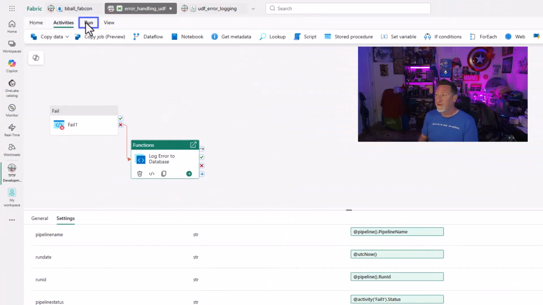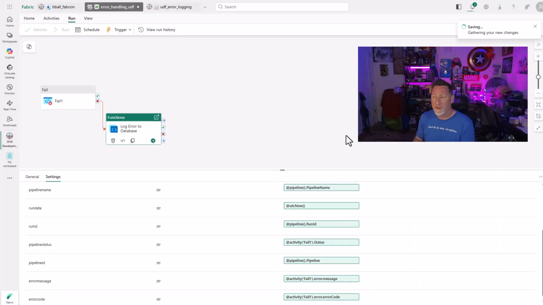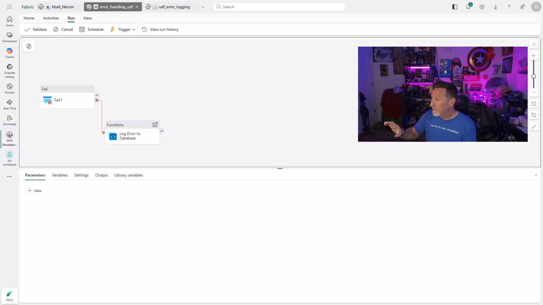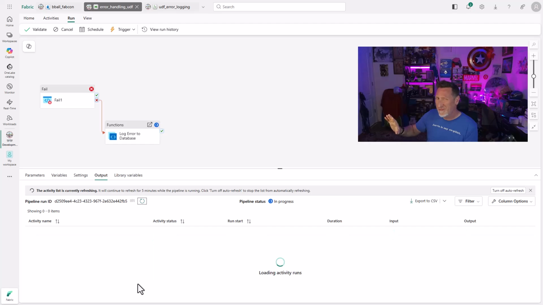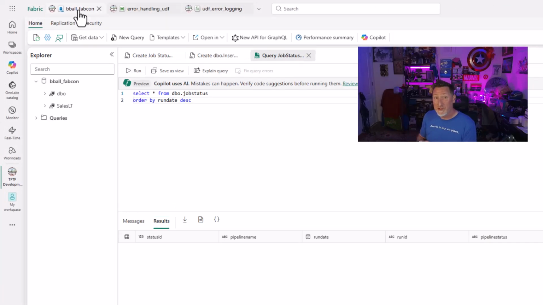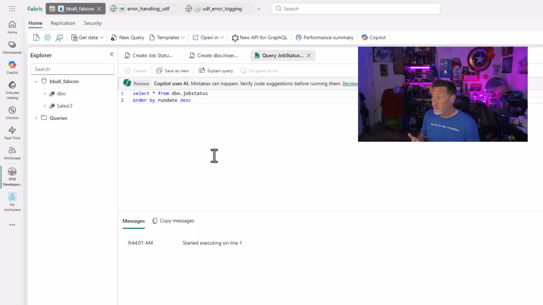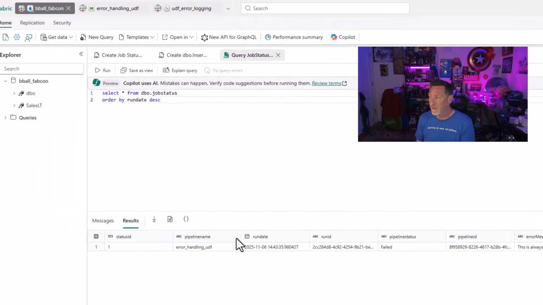Everything should be configured, and we can go ahead and run this. We click save, we click run. I fast forwarded through this again. This took close to about 40 seconds, not super long: less than a second for failed, 22 seconds to write this to the database. Remember that. That's really, really quick. How do we look at this? Boom, a little bit of Fabric magic. This is always going to fail, error code 007.